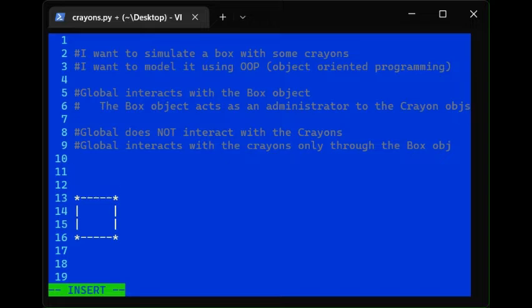Now, if I am a person outside of this box and I want to take some crayons, I have to go through the box. So let's say there's some crayons in here. Say these percent signs are crayons. If I have, let's say, 3 crayons in this one box, and I'm a person, I have to interact with the box first in order to then interact with the crayons.